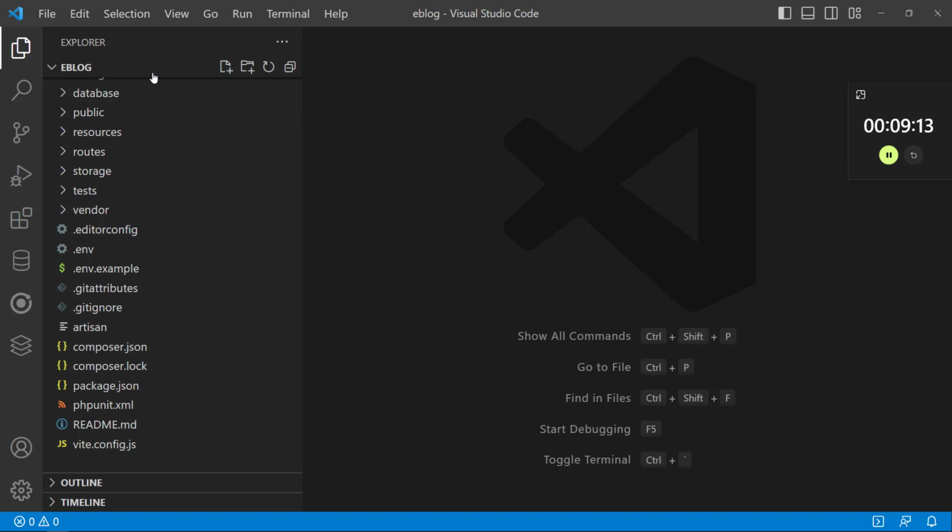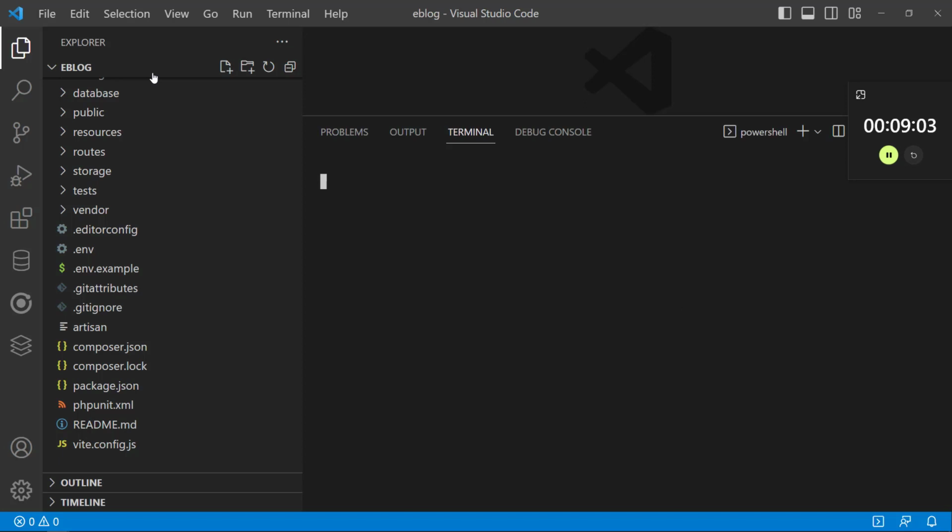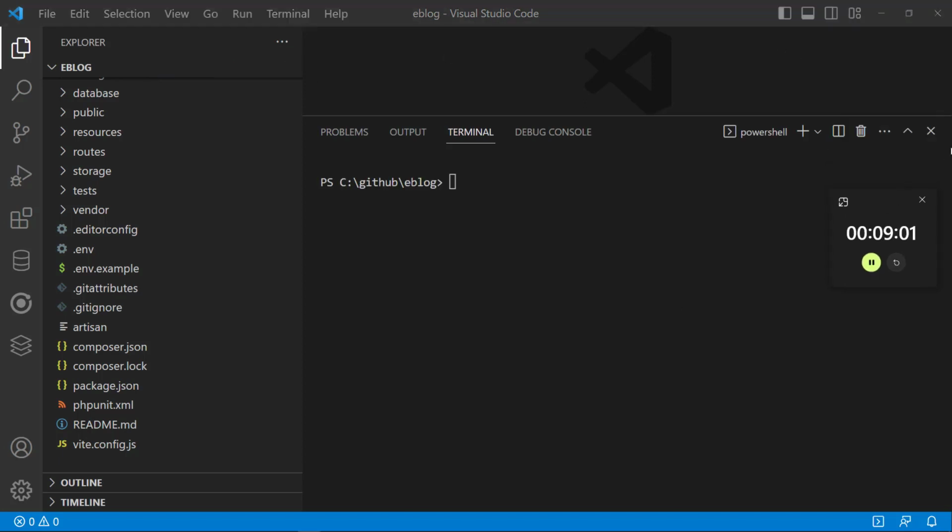So to open the terminal of Visual Studio Code, you just simply press Ctrl, Shift, and the tilde button. Tilde. Do you know tilde? That button below Escape. Okay. So do like that, and you'll be able to get a terminal.